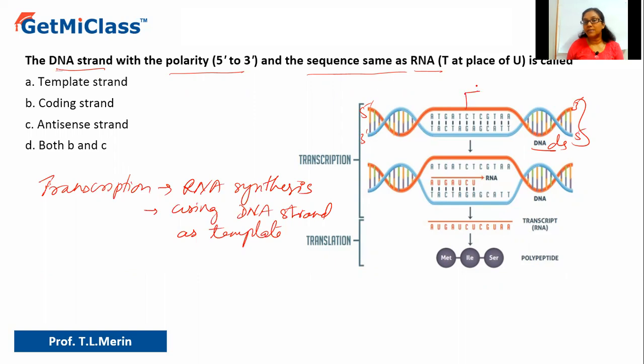Now there is the separation of the strands, and the creation of a bubble that is called the transcription bubble. Here the two strands get separated by breaking of the hydrogen bonds between the nitrogen bases. And again, we have to be very careful with respect to the polarity. So this is the 5' to 3' strand, and this is the 3' to 5' strand.